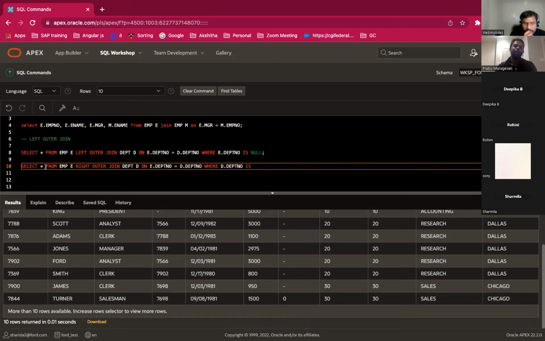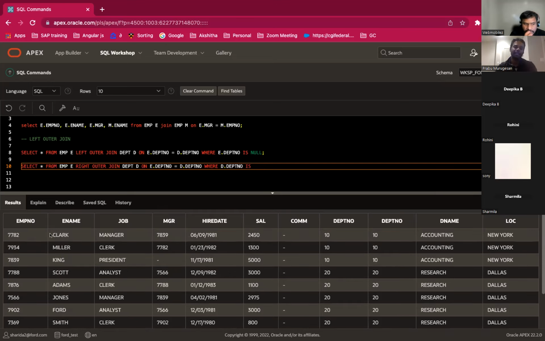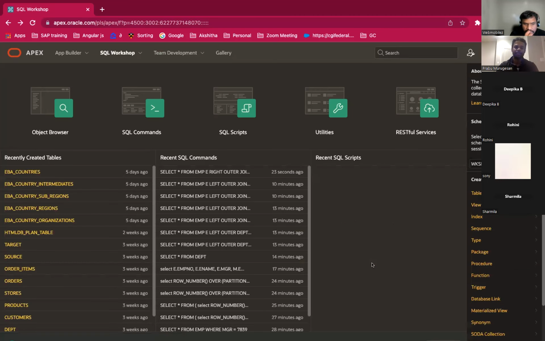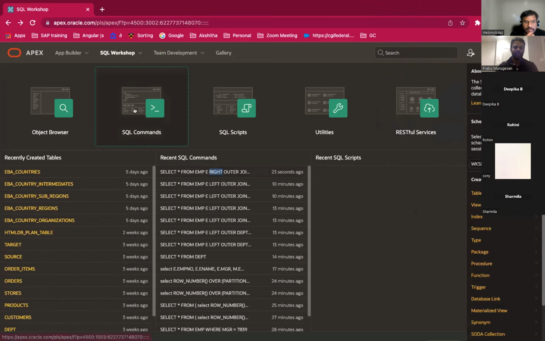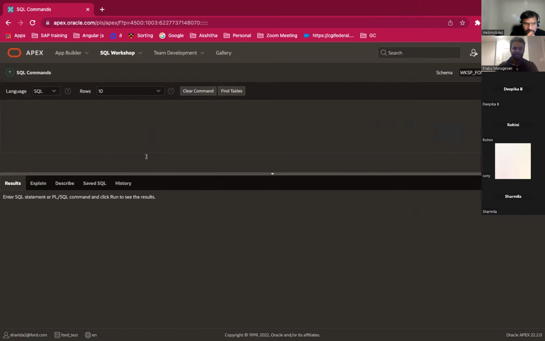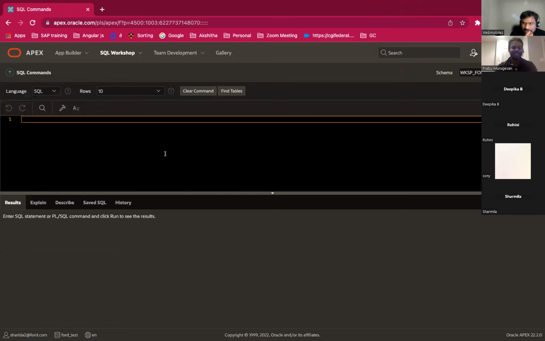But since it's a join, the result set will have both tables, whatever it's matched. Oops, sorry. Oh my God. I went this way. SQL comments. Go click on SQL comments. Yeah, since it's a browser, it just dragged that way.